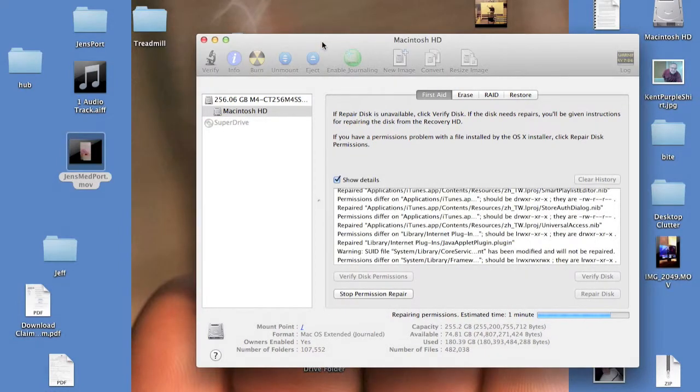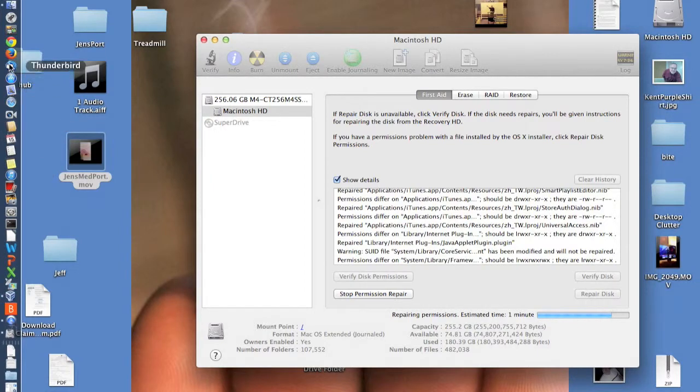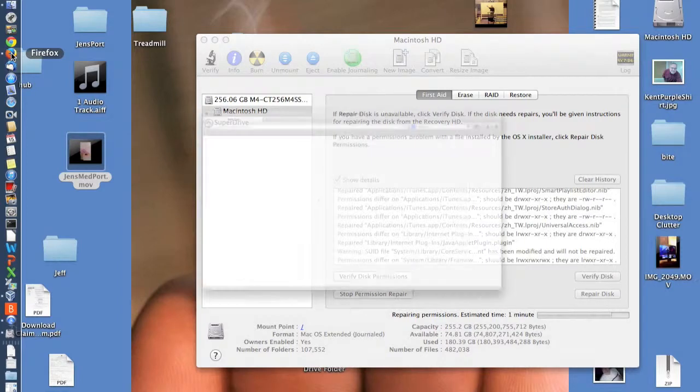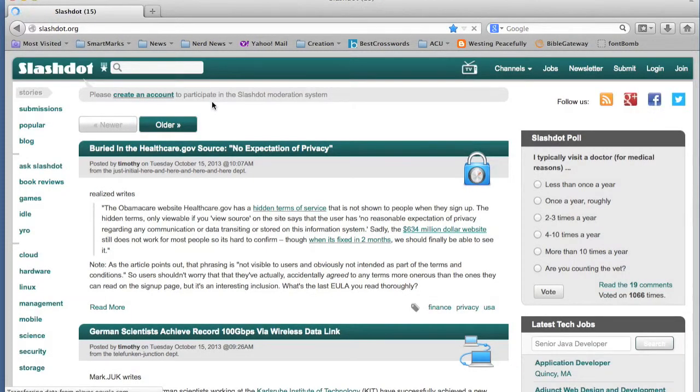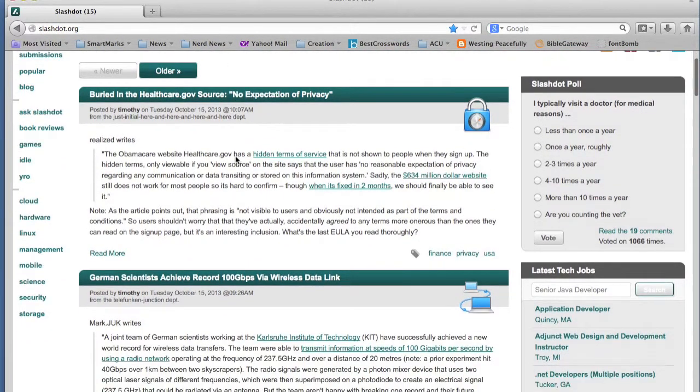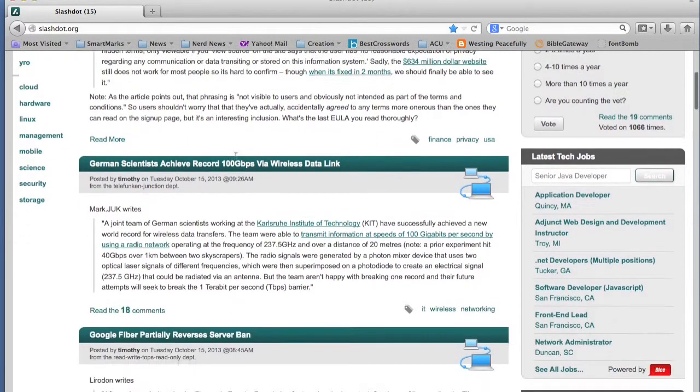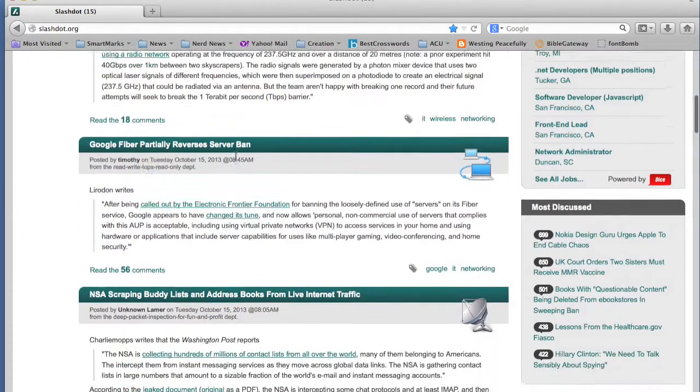In the meantime, while this program is running, if you want to, you can go do something else, run Microsoft Office or fire up a web browser. Here I'm firing up Firefox and browsing the web a little bit, and the disk permissions is running in the background. Every once in a while, you want to go back and check on that to make sure the disk permissions has not finished running yet.